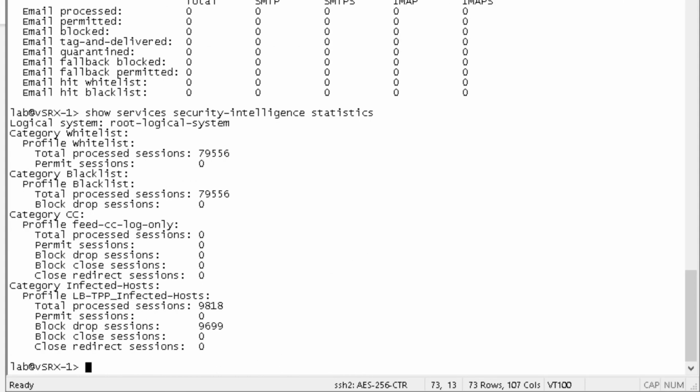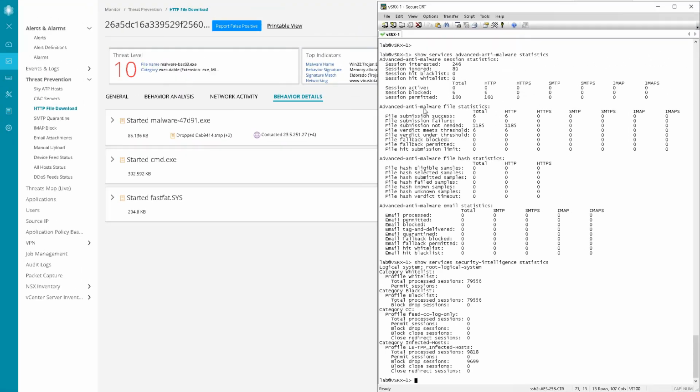And we can see here, if we go to the bottom of this output, we can see category infected host. We can see that there's quite a few process sessions, and then block drop sessions is also really high as well. So we can see the security intelligence part of this is dropping the additional traffic that the client is attempting to send through the device.